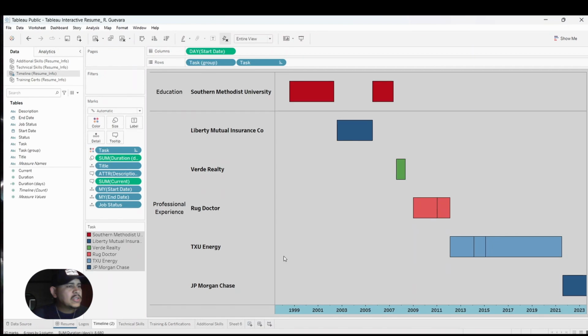Check this out. All right, so I built this really quick. This is basically a bar chart that's looking at every single point in time from the time I started my bachelor's all the way up until now. So as you can see, I have it grouped up here by education and professional experience, which is the task group that I was talking about. The task is in relationship to the name of said cohort in that group.